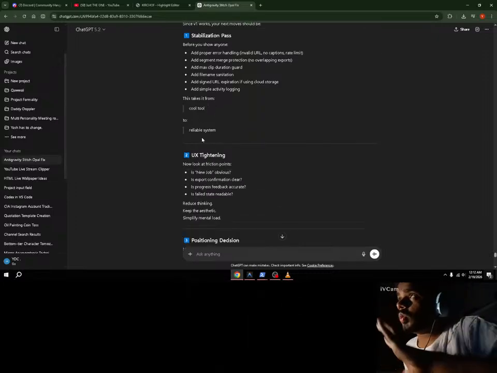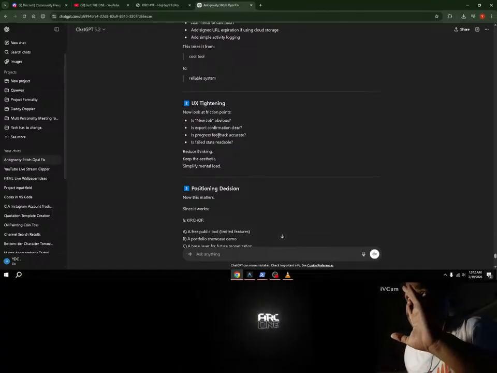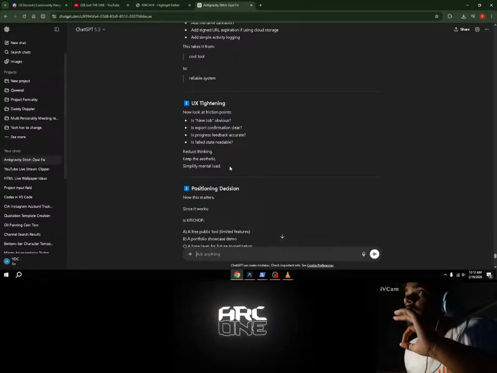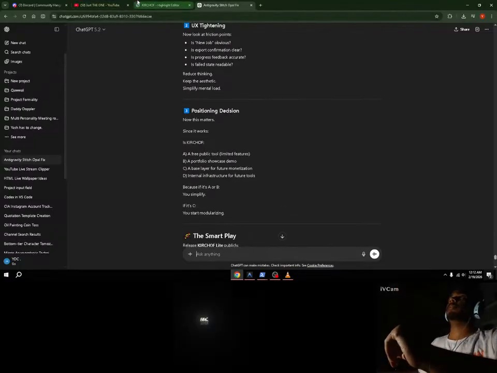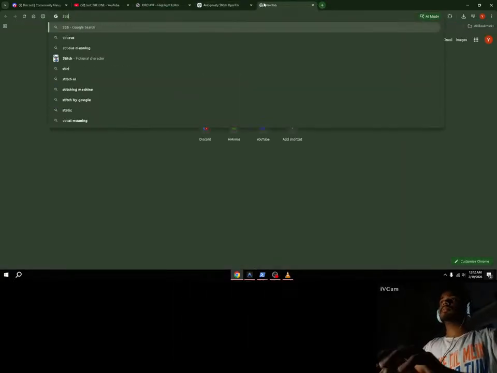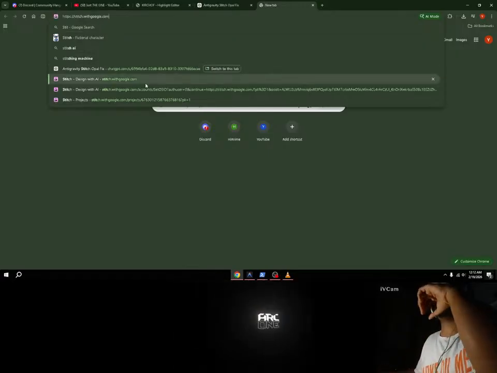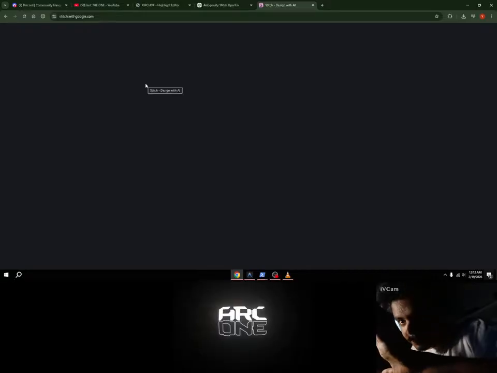From cool tool to reliable system. Simply reduce thinking, keep the aesthetic, simplify mental load, positioning decision. I want to stitch again. Reason, I'll let you know.